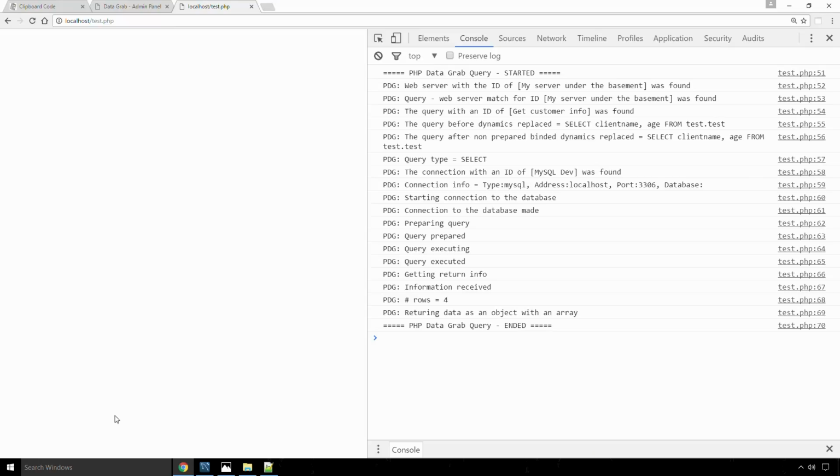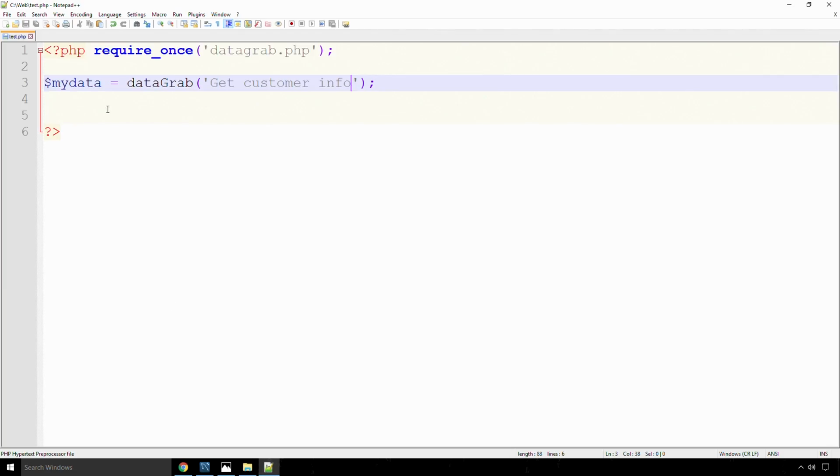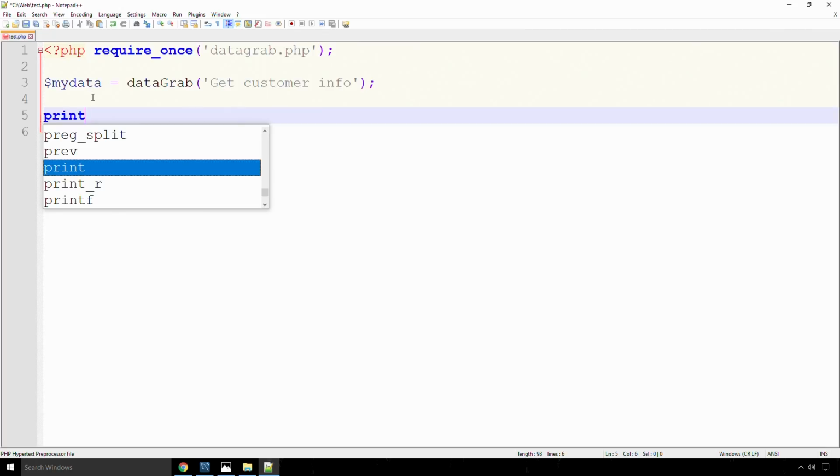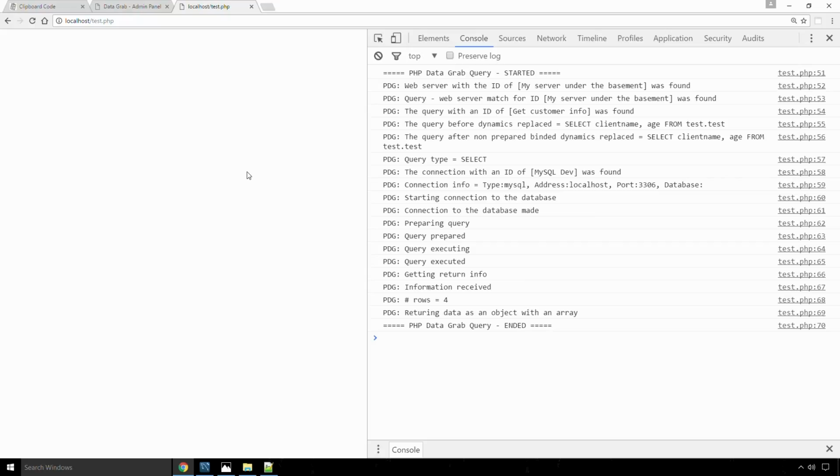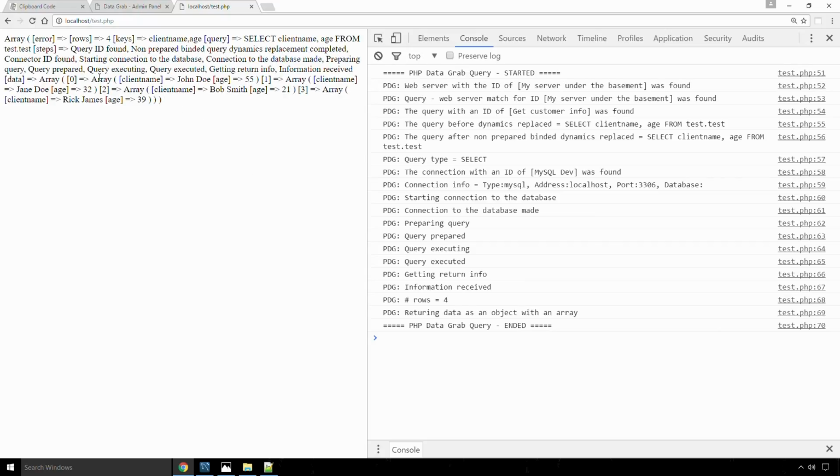Let me show you another way to actually look at the data that got returned though, because it doesn't have all the data here. So let's go back to our source code, and you notice this my data variable that we stored all the information in. So let's try to look at that. So I'm going to do a print R command, it's a PHP command, and I'll just say print my data. I'll go ahead and save that, and if we refresh now, you can see a lot of information came up here at the top.